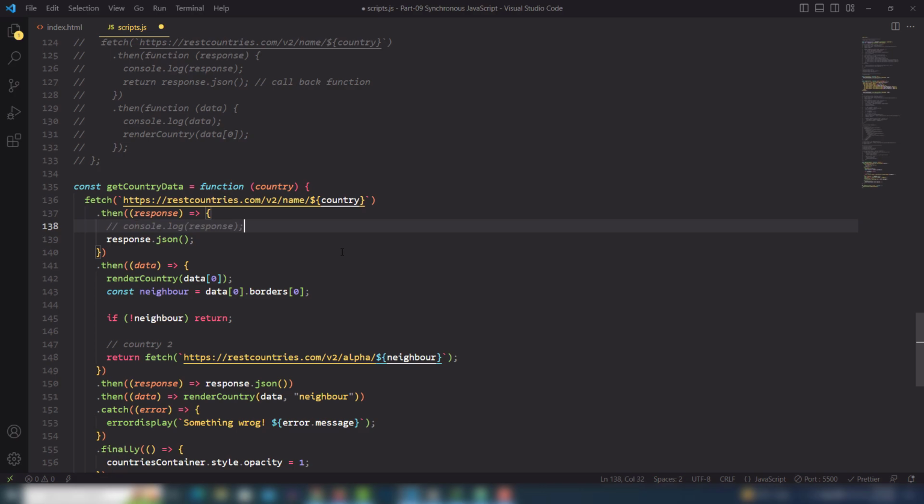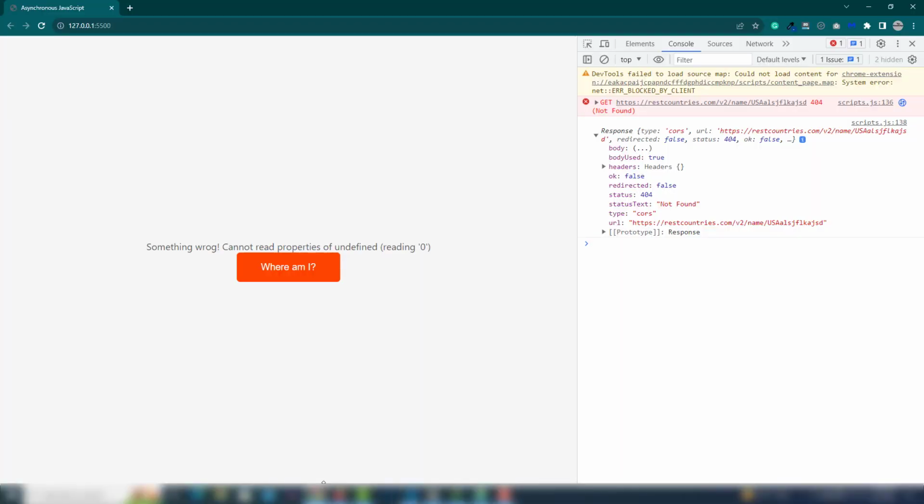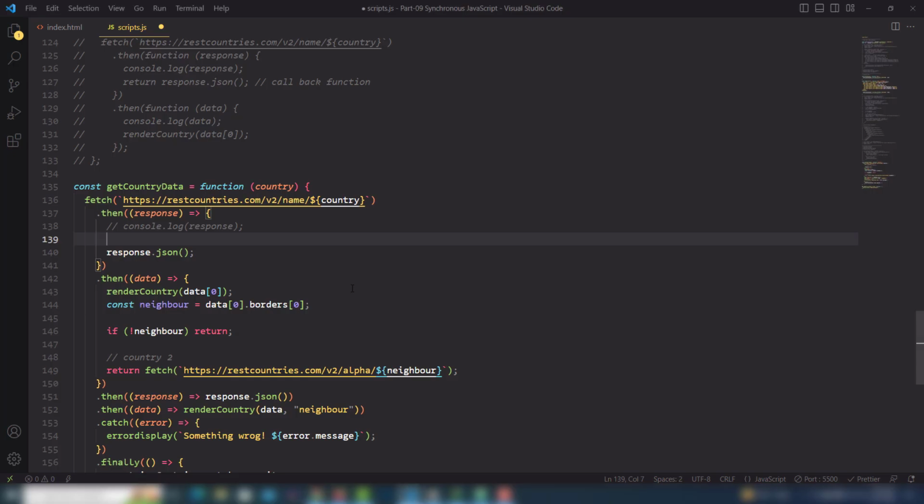So I'm going to comment that out, and I'm going to select my response. Response.ok means we have received the data. So I'm going to use an if statement, and I'm going to use not response.ok, meaning if the value is false, I can't get the country data, so I need to display the error.